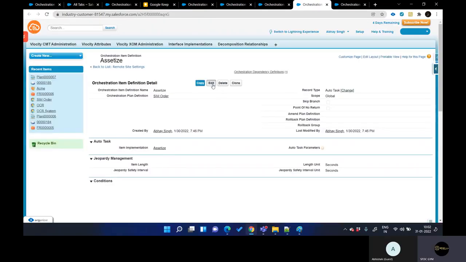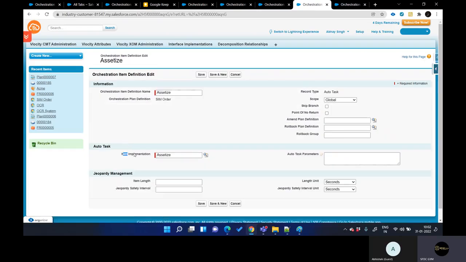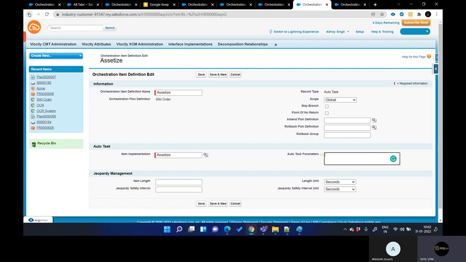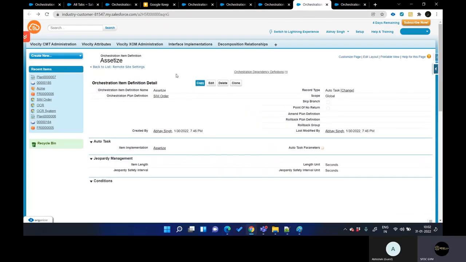Next thing that you need to configure is the auto task item implementation. This is a place where you configure the Apex class you want to call, and all the parameters you need to pass directly from here to the Apex class. Those parameters you can directly pass as a URL, and you can get those URLs the way we normally get them, right? You can directly use those things. This way you will see how we can use it. Okay, the next thing we have discussed is this.